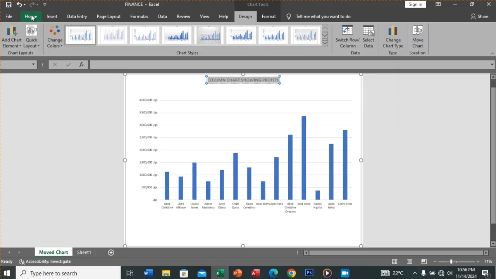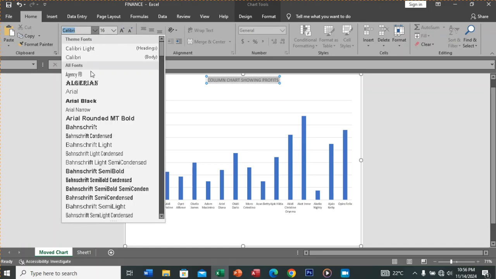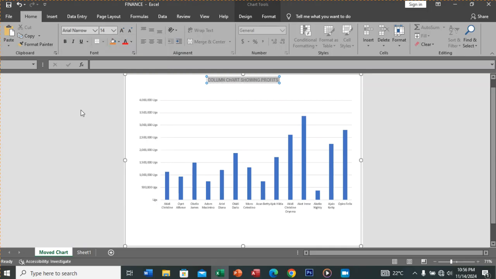You can increase the font size. You come home, then you can even change the type of lettering. You can play with this. Let me use Arial Narrow and I go on increasing the font size to 18. Then I will click and bring it a bit down.